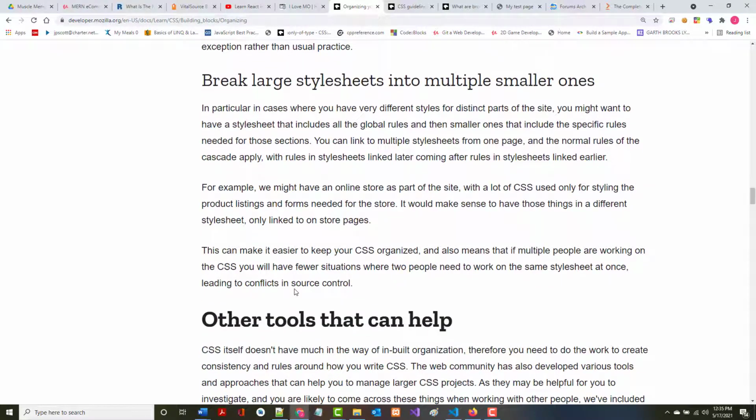All right. Break large style sheets into multiple smaller ones. If you've got a site that's got maybe 100 pages on it, chances are you're not going to be able to put everything in one file, or that file is going to be thousands of lines long. All right, so what you'd want to do is break it up on a page basis, I don't know, on whatever basis makes the most sense. It says in particular in cases where you have very different styles for distinct parts of the site, you might want to have a style sheet with the global rules and then other style sheets for specific rules.